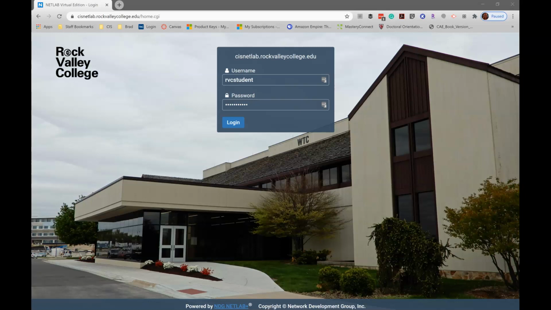So this is Stephanie Washer, and I'm going to walk you through how to use our CIS Netlabs. If you've used these for the first time, you're probably in Cisco 1 in our PCT 120 class. We have two websites that we're using right now.